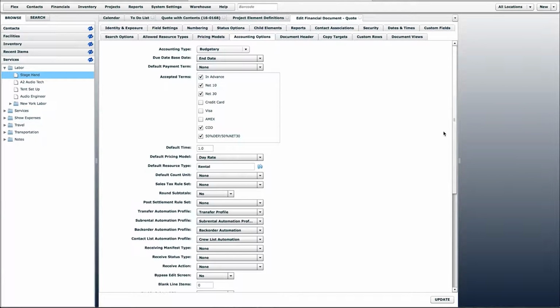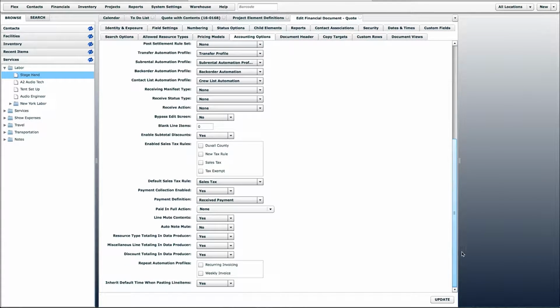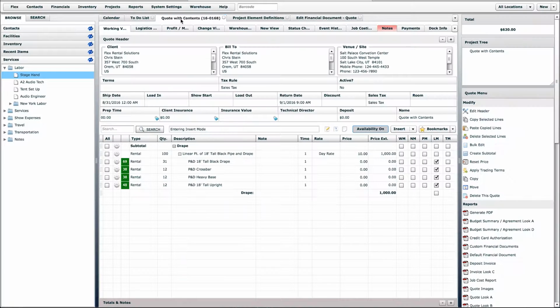The first setting that we'll just review is under the accounting options, there's a setting called line mute contents, and this is set to yes. And so what it's saying is anything that is a child of another line item by default gets its line mute checkbox by default.